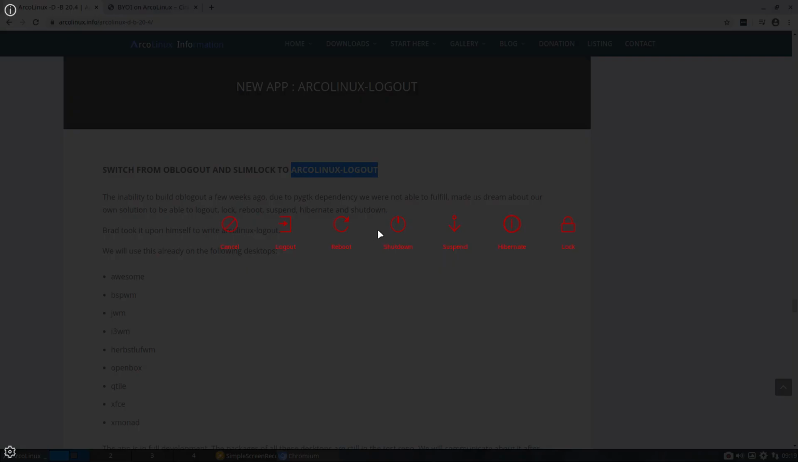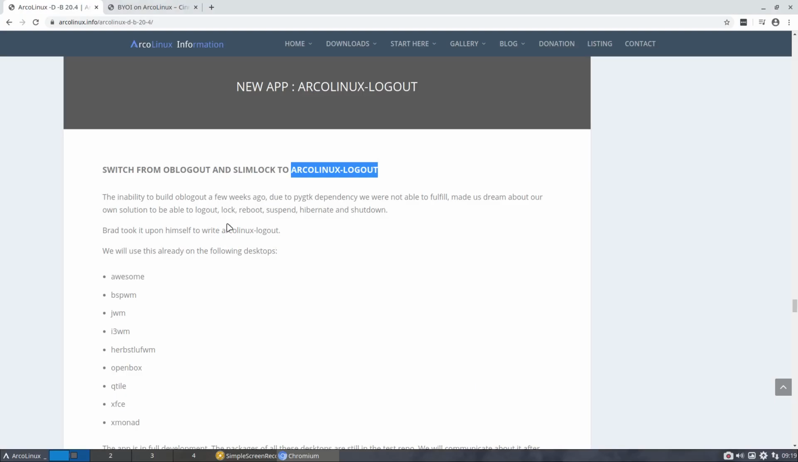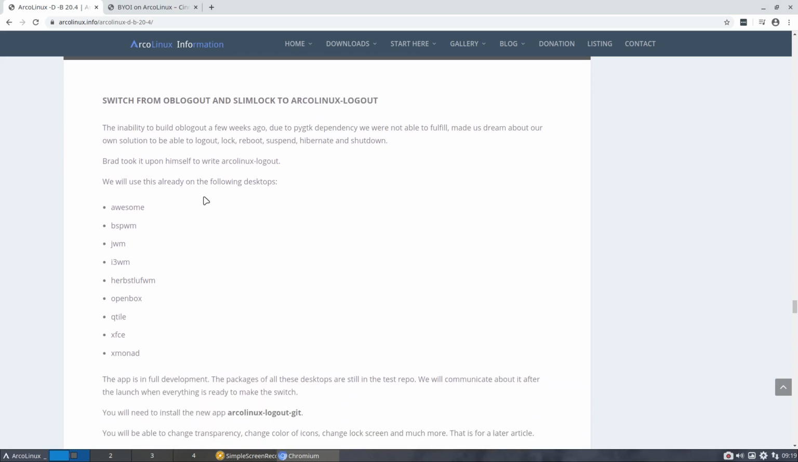as well. So we have here the lock that's going to give you a nice lock screen, with a wallpaper that's a little bit blurred and shaded and so on. You'll see. We're going to use it on the following desktops. Most of them are tiling window managers. There's OpenBox and XFCE as well.